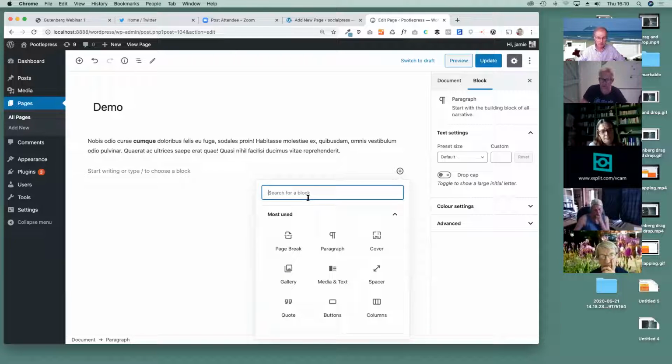So let me show you the cover block, because that's quite exciting. So the cover block, I've just searched for it in there and it's found it. So what the cover block lets us do is add a photo and then write some text over it. So it's very common. You might see this on the front page of a website. So it can be really, really useful. So let me show you this. I just click on cover.